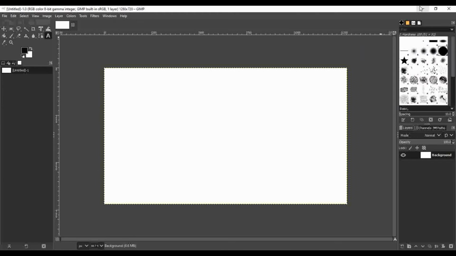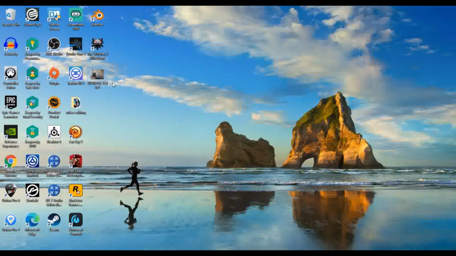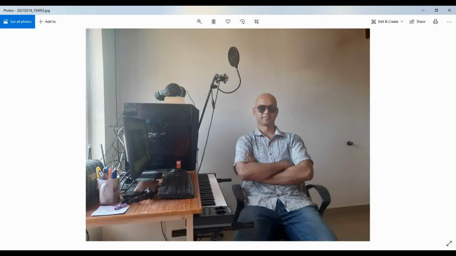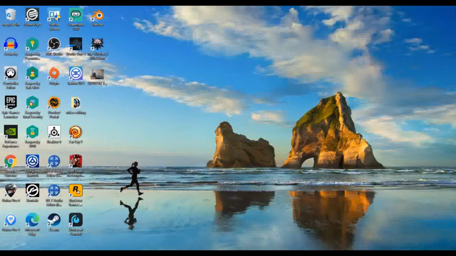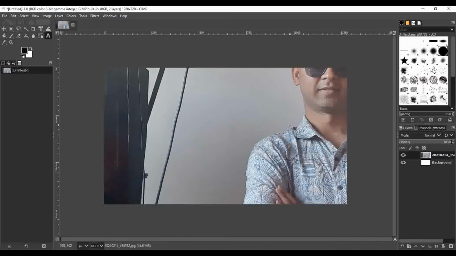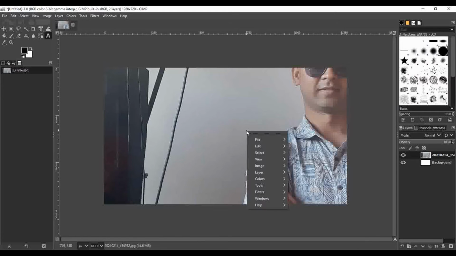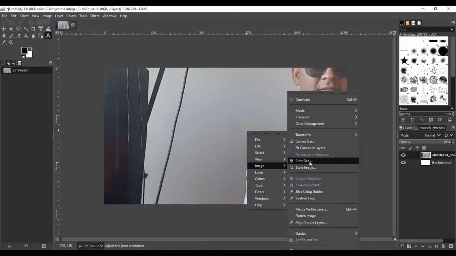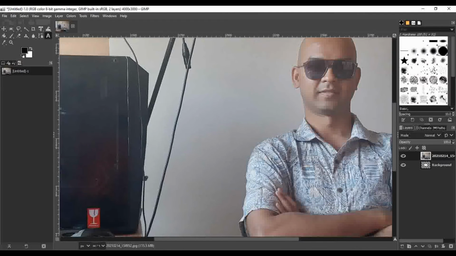I'll bring my photo from the desktop. Here, what is this? One second, I'll close this one. Here I'll drag and drop it. Now my picture is too big for this. I'll just choose Image, Fit Canvas to Layers. Now the picture is too big.